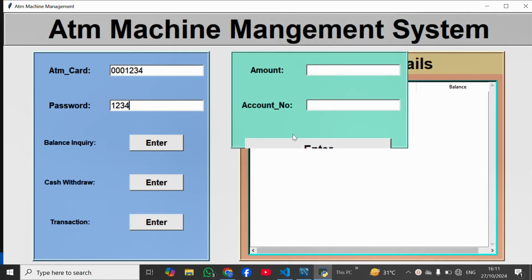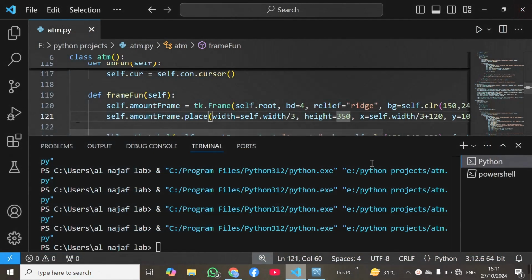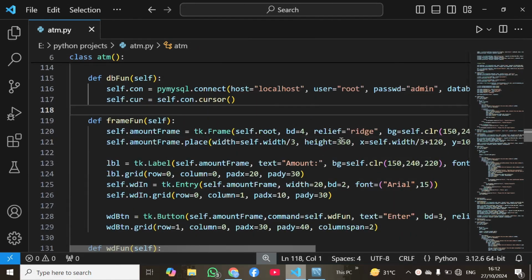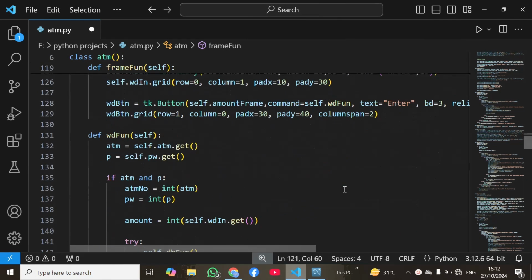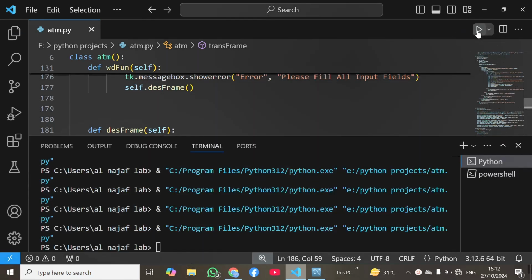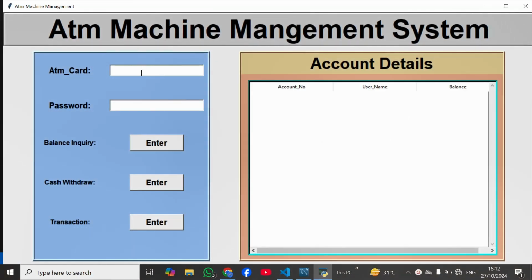Sorry, what is the problem? Okay, I will see. I will close this. Okay, I will close this also, and then, sorry, I have changed our first frame. We have to change our second frame. So here I will find this is our transaction frame. I have to change the height of this frame, not our first frame. I will execute it once again, and now here I will enter 0002345. Okay, and here 2345 is the password, and now I will click the enter key.